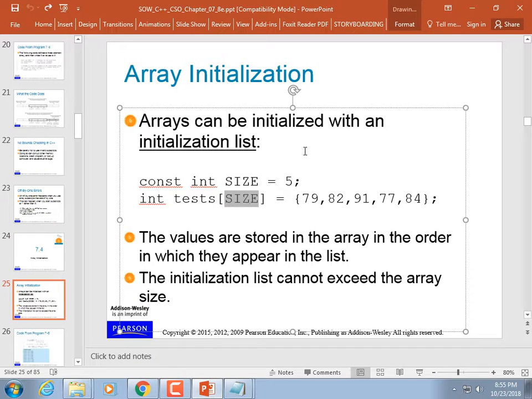The values are stored in the array in the order in which they appear in the list. The initialization list cannot exceed the array size, so if we set size equal to 4, but we try to stuff 5 values in it, I don't know if that's a compilation error or a runtime error. I bet it's a runtime error.